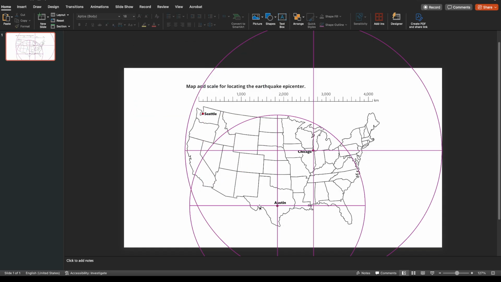Seattle is not right. Austin's not right. I just made those numbers up, right? But that's how you would locate the epicenter, is figure out where all three circles either touch or get very, very close. Okay? I hope that helps you guys. Let me know if you have any questions, and we'll jump back to the book.